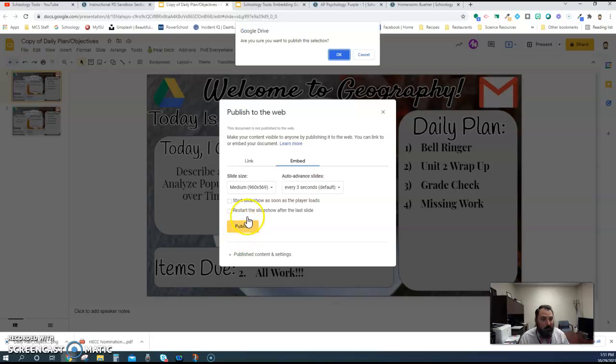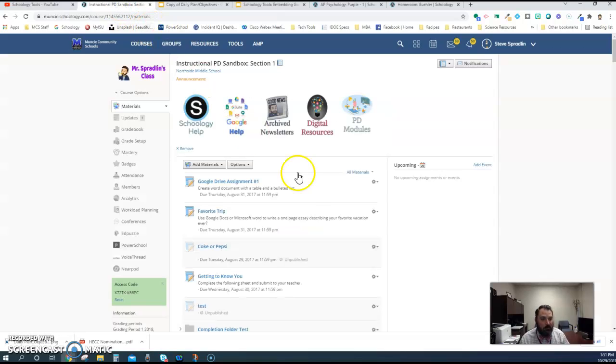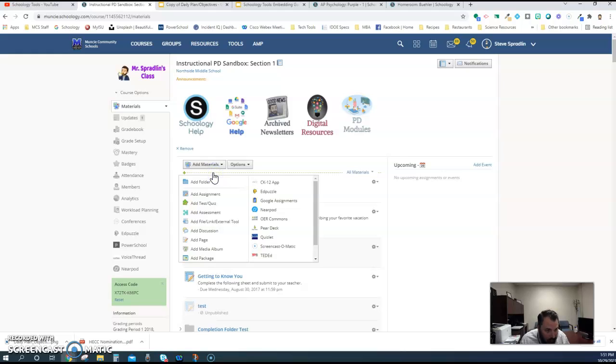So I'm going to publish this to the web. I'm going to say yep. And it's going to generate this embed code here. You know it's an embed code because they always start with this arrow and iframe. I'm going to copy this. I'm going to go into Schoology. Here's my class. I want to add it into Schoology. So to do this, I'm going to put mine right here at the top. I'm going to add a material. I'm going to add a page.